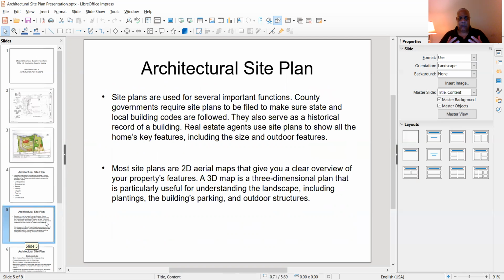Now, when we deal with site plans, they're used for several important functions. County governments require site plans to make sure state and local building codes are being followed. They also serve as a historical record of building. And when we get into building, let's include real estate, because real estate agents use these plans to show all the home's key features, including the size and outdoor features.